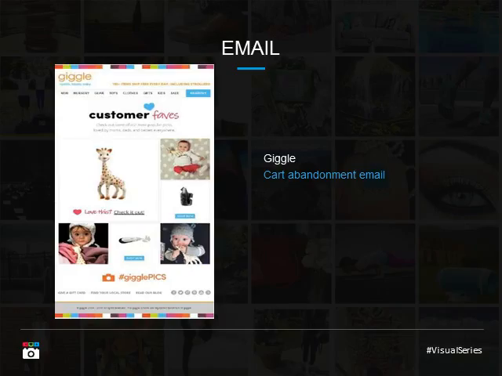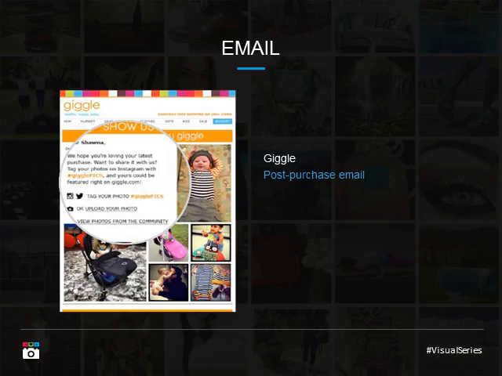And you can also leverage user-generated content as part of your cart abandoned email. Like the children's brand Giggle has done it with photos of some really cute babies that just make you want to click through and go back to the site. And these are all babies that were user-generated content as well. So that's a great example there. And in this post-purchase email, Giggle is asking the customer to just share photos of their recently purchased product. So that's another way to incentivize and encourage people to take some photos with a hashtag.